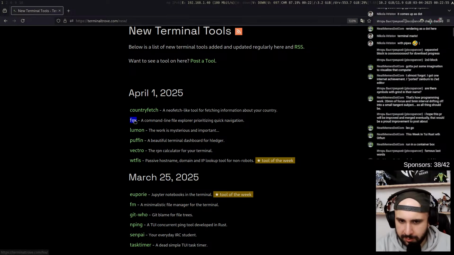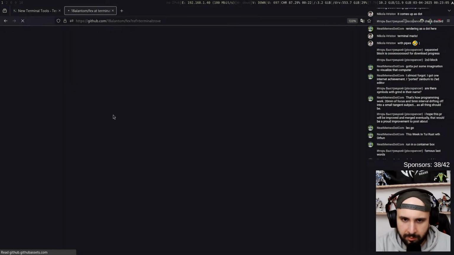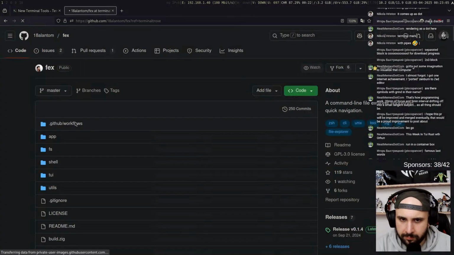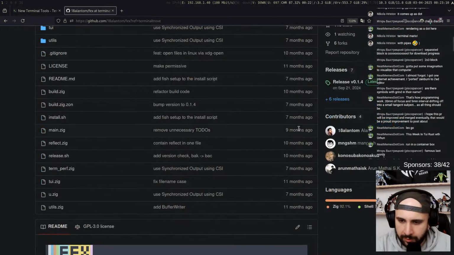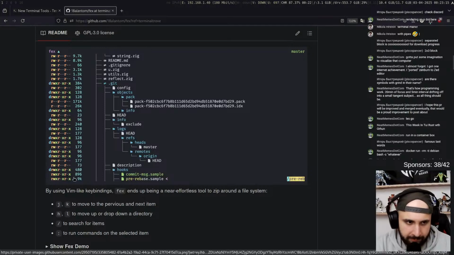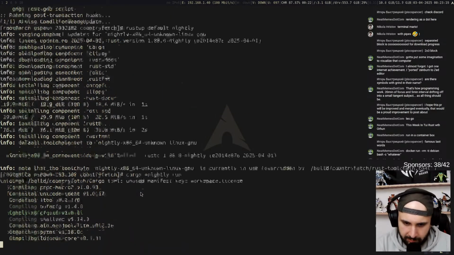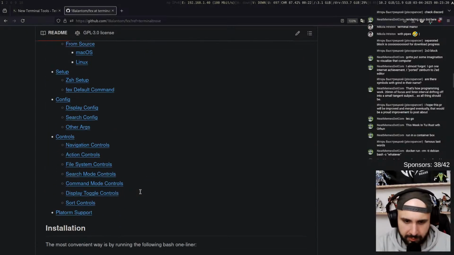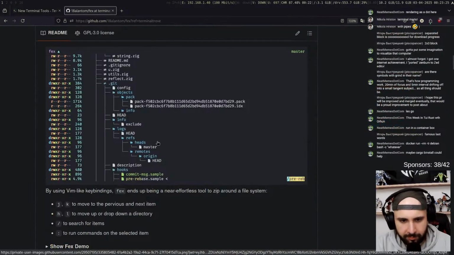I'm gonna just take a look at the other ones. Command line file explorer, prioritizing quick navigation, fix. I already started this. I don't even remember when, but alright. Yeah, cargo bin install is a good point. Right now it should run actually. I started this before, but I don't remember, but okay.